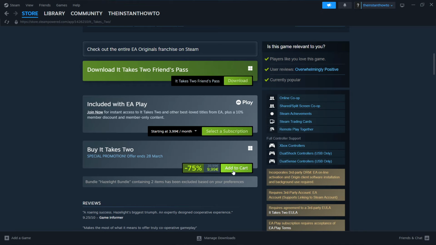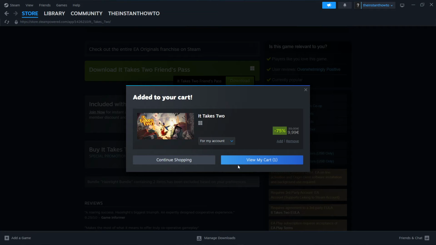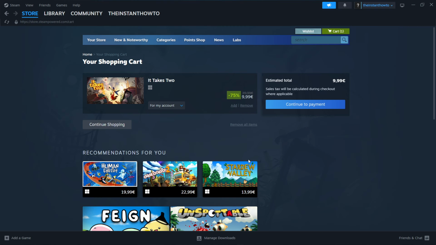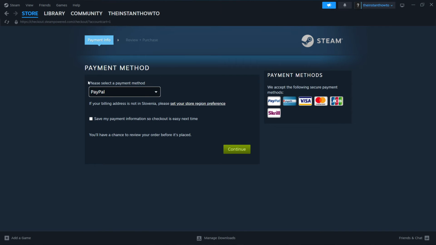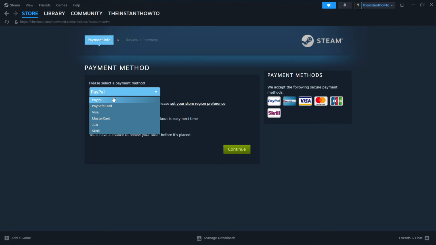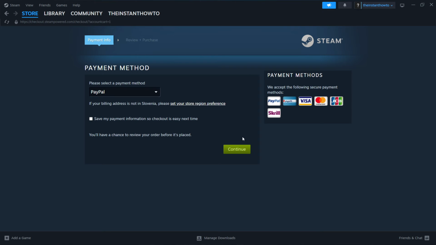And click on add to cart down here and then view my cart. Then you want to select whether you want to purchase it for yourself or as a gift. So I'm going to purchase it for myself and then continue the payment. Then you want to select the payment method from the drop down menu. So PayPal is going to be what I'm going for, but you can choose any one from the drop down menu over here. It doesn't really matter. Pick one you prefer. Then you want to click on continue and you're going to be taken through the entire checkout process where you have to pay for the game and buy it.